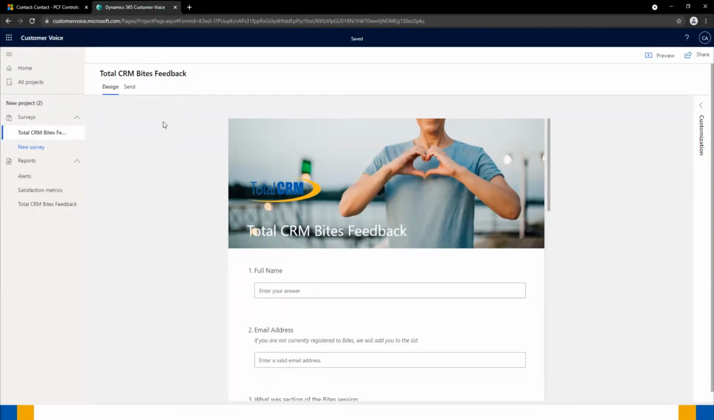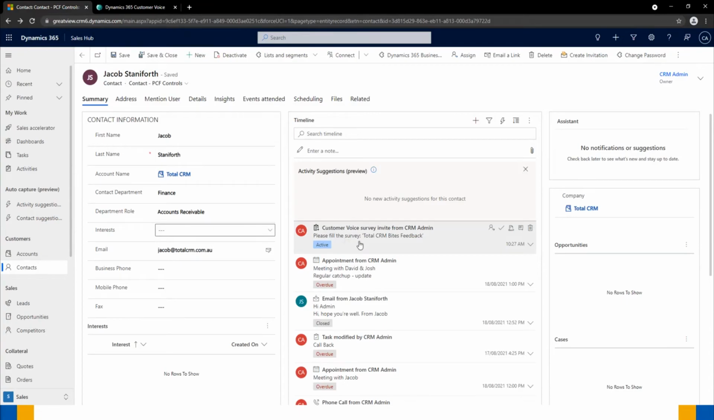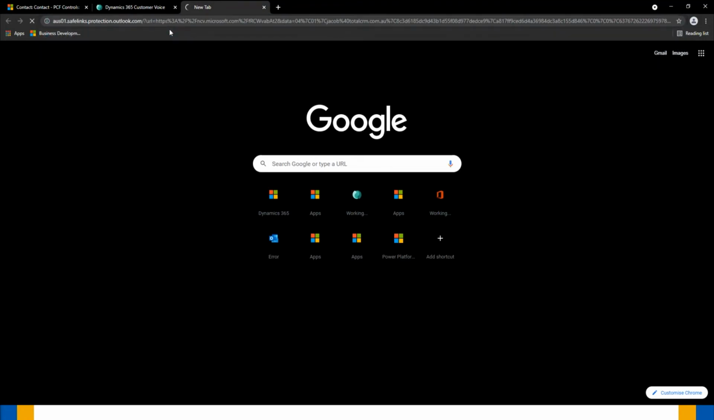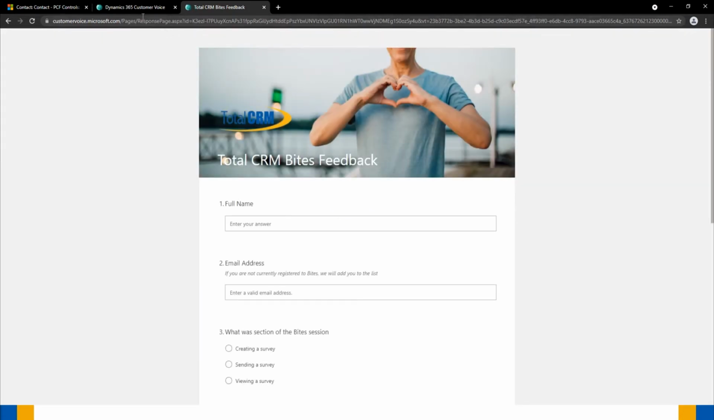Now I'm going to jump across into CRM and have a look at my contact. And what we'll find is that an invite has been sent to fill out a survey. I can see that via, please fill the survey, Total CRM Bytes feedback. Once the survey has been completed, that will also come across onto their record. So now that I've got the email, I'm going to just copy the link in and fill out the survey. We're going to be able to see those details back here on that contact record.